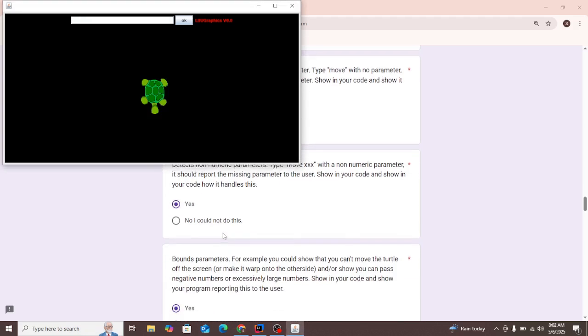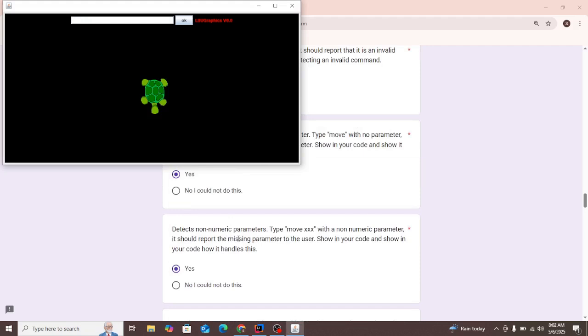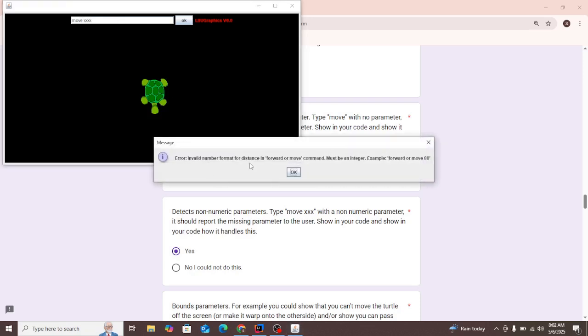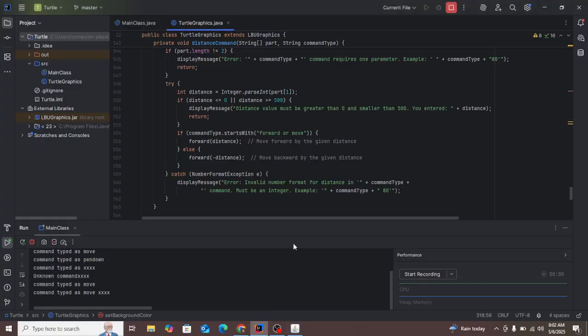So I have ticked this. Now moving on to the next question, which says detects non-numeric parameter. Type move XXX with a non-numeric parameter. It should report the invalid parameter to the user. First of all, I will show you by running in the GUI. It will show invalid number. Format for distance in forward or move command must be an integer. For its code, here is the code for them.